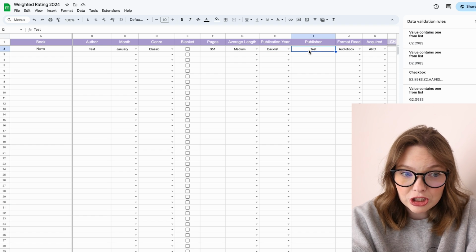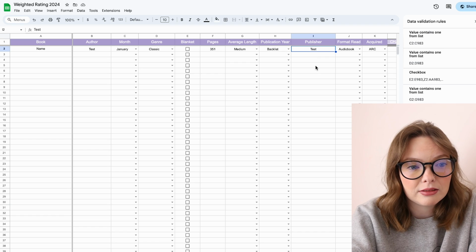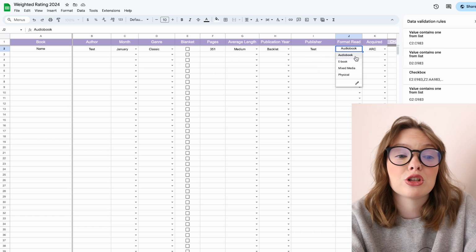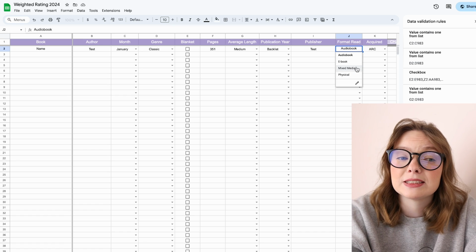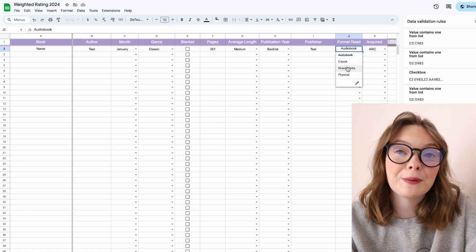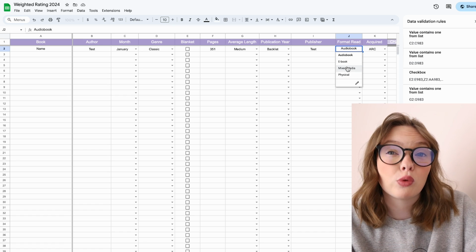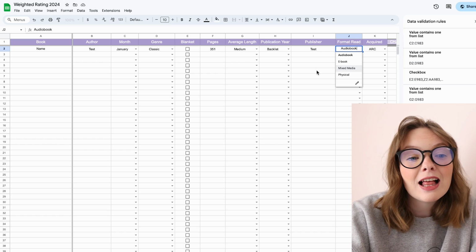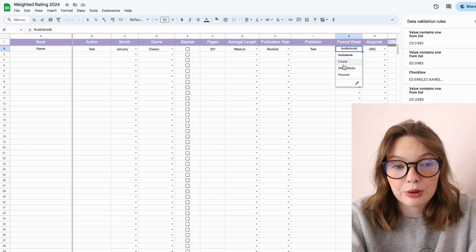You have the publisher, which again is just a write-down of the publisher. Then you have format read, which is audiobook, ebook, physical, or mixed media. Mixed media for me is what I call reading in multiple formats. So if I read the audiobook while reading along physically, that would be a mixed media book for me.